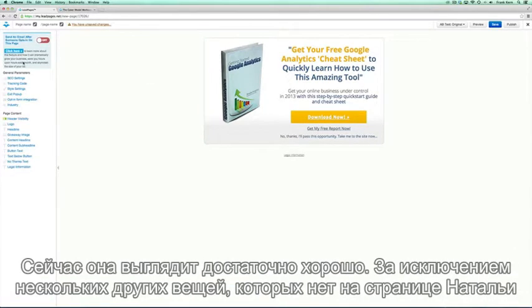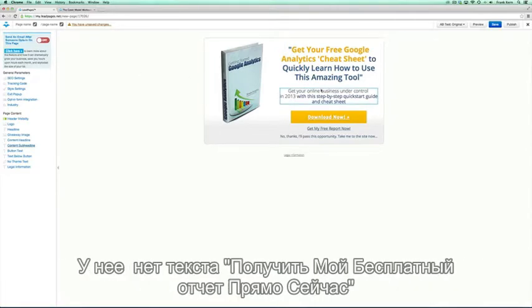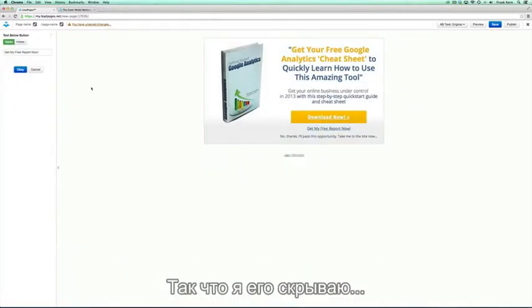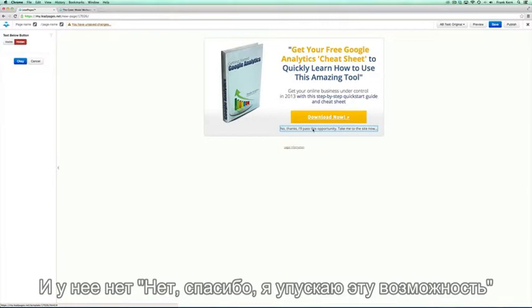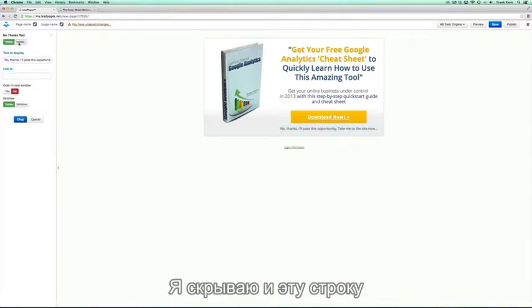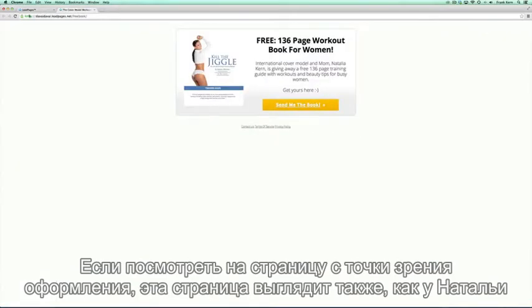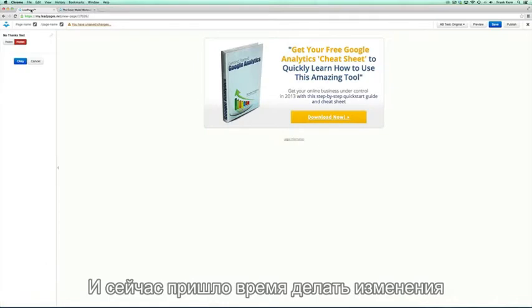Now we're looking pretty good, except there's some other stuff that Natalia's didn't have. She does not have the Get My Free Report Now text right here, so I'm going to click on hidden. And she doesn't have the no thanks, I'll pass on this opportunity, so I'll click on hidden there. Now that's gone. If you look at it from a layout standpoint, this page now looks exactly like hers. So now it's time to start making the changes.